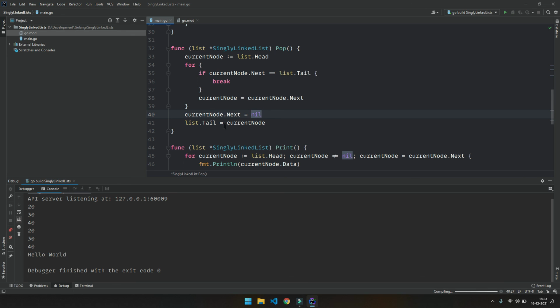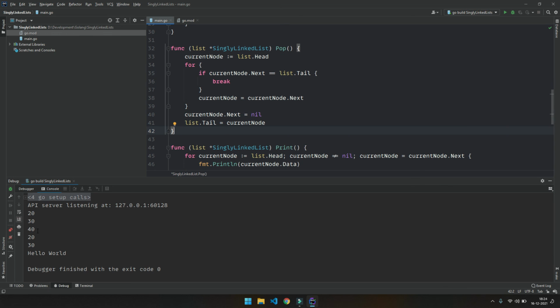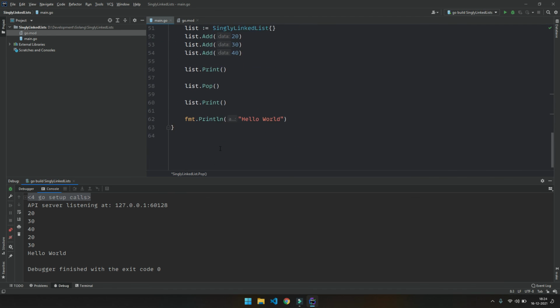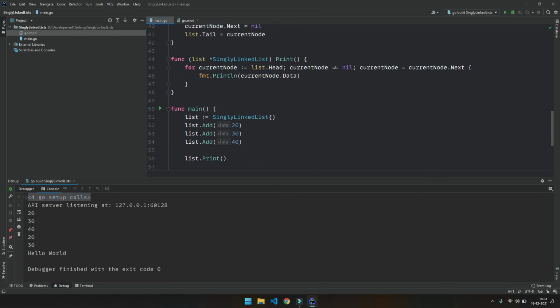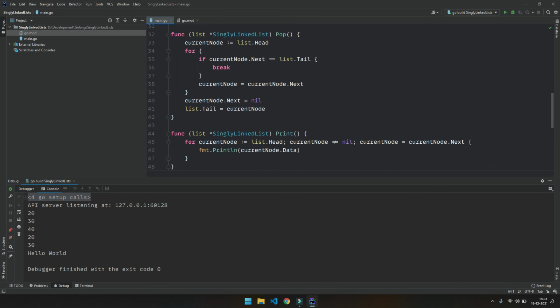So let me just run this again, and hopefully we will get the results. And yes, we got the results. The first time the list is printed as 20, 30, 40, and the second time after popping the element, our list is printed as 20 and 30 only. So I think we have got the results of our popping. So yeah, there we go.